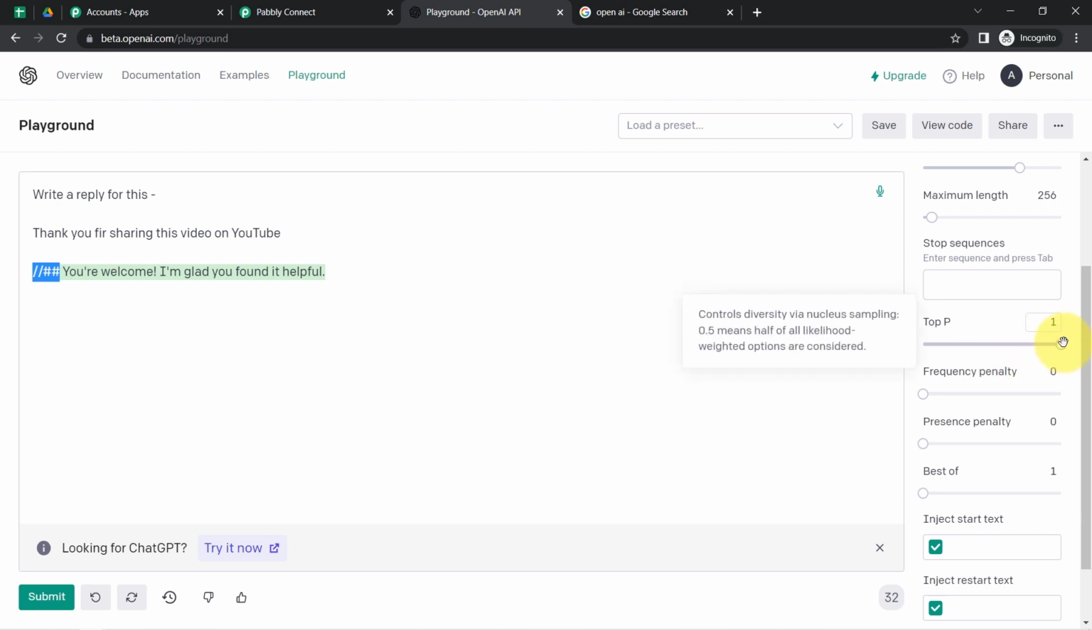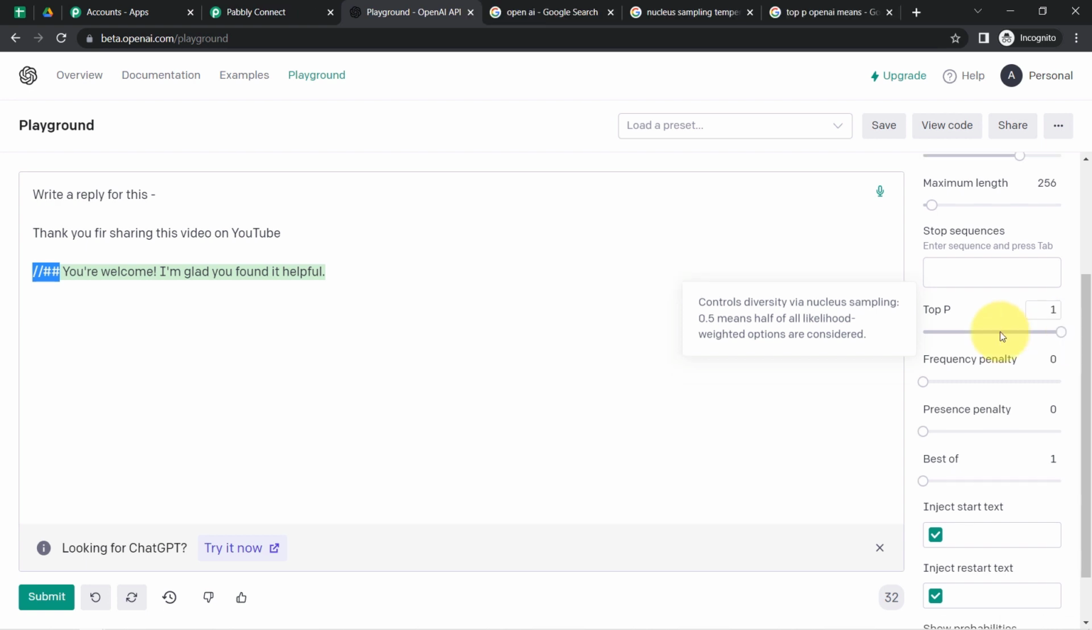Next it asks for the top P. This controls diversity via nucleus sampling, and 0.5 means half of all likelihood-weighted options are considered. Again, it controls the randomness and originality of the model, so you can read more about nucleus sampling. Secondly, it has the frequency penalty, which is how much to penalize new tokens based on their existing frequency in the text so far. Basically it decreases the model's likelihood to repeat the same line verbatim. So it completely depends on what frequency you are considering here, and based on that it will generate the content, either repeating lines or providing unique content.